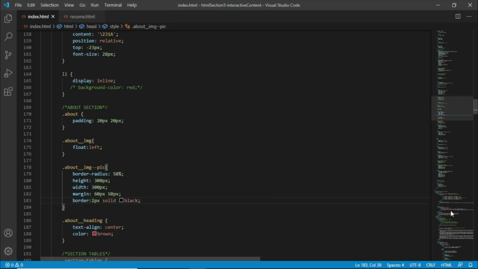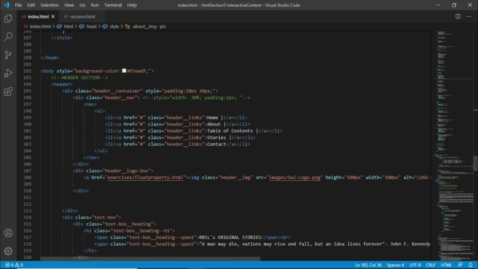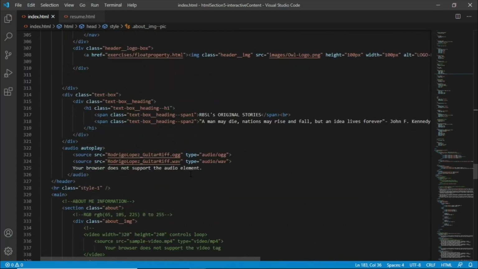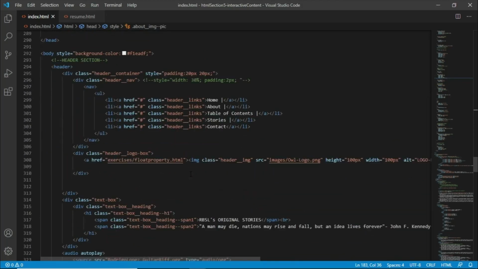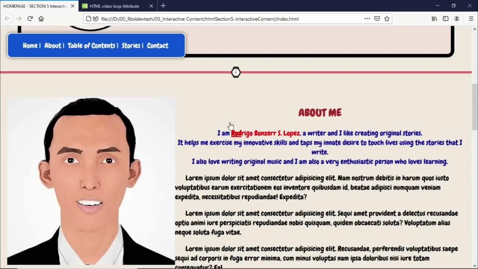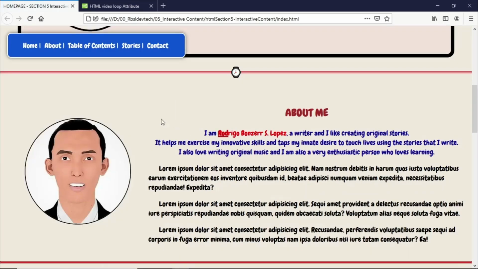And of course we need to go back down here and apply that class name inside of our about image. So where is that? So we do have our image here and give it a class name of about image pic. And now let's go to our browser here and refresh, and we now have a circular image with a little bit of border.